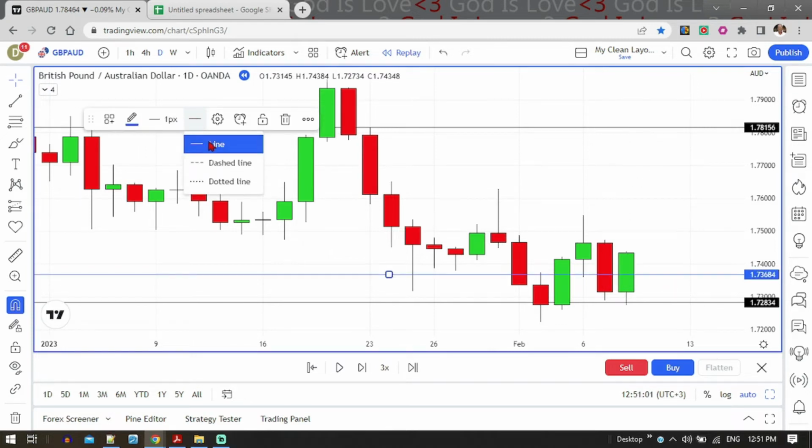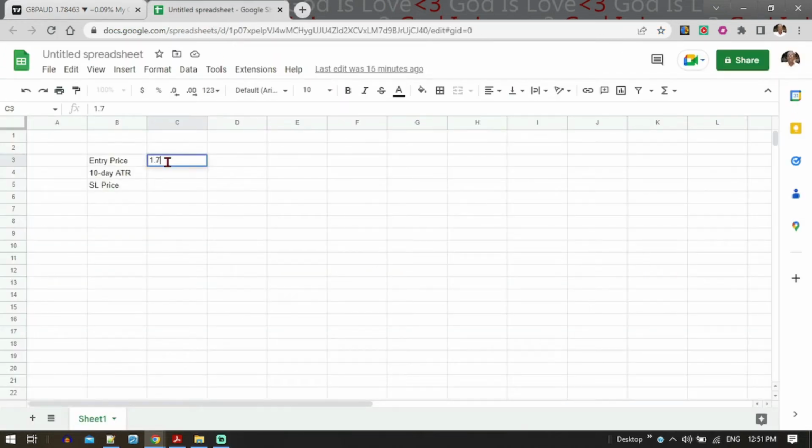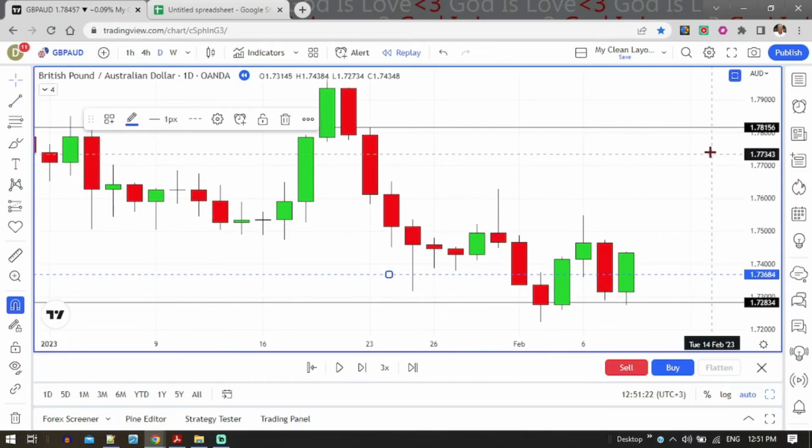So the recommended way of entering a tail bar is usually at the 50% mark. Let's say, for example, our entry price is 1.7368. So I'll go to an Excel and just put 1.7368. Now we have our entry price, but then we don't know what our stop loss price should be. Since you're expecting to buy, we want our stop loss to be below the entry price.